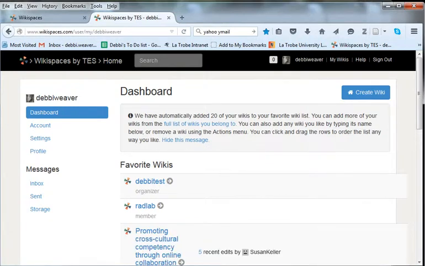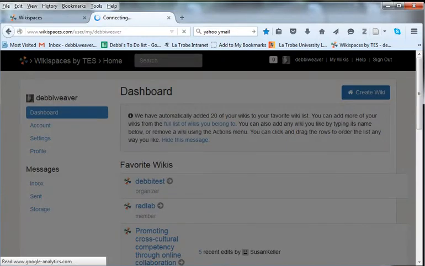When you first come into Wikispaces, you'll see a dashboard, which is a list of any wikis that you already have access to. Of course, if this is the first time you're using Wikispaces, your dashboard will be an empty list. To create your first wiki, just look for the blue button at the top, Create Wiki.